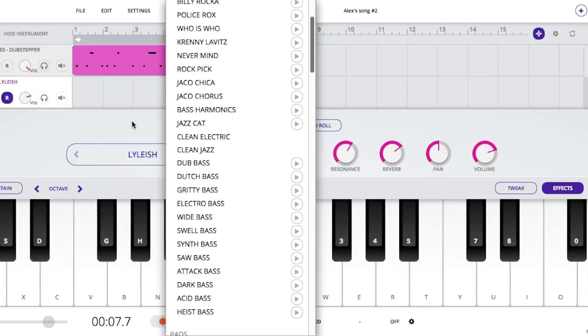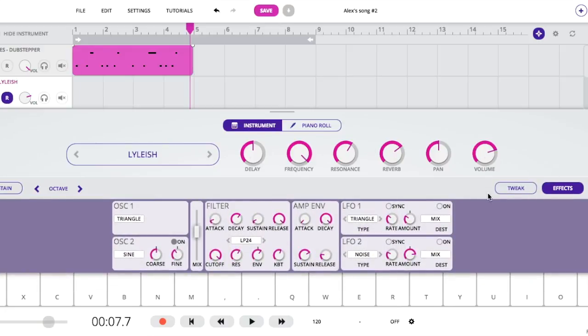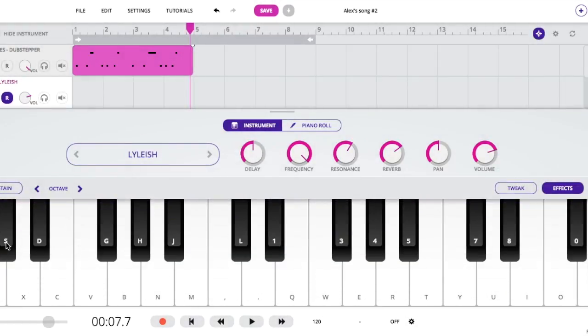And same thing with the drums, you're able to change any of these, tweak it, or effects. And same thing with the dubstepper, I'm able to change it based on the corresponding keys on my keyboard.